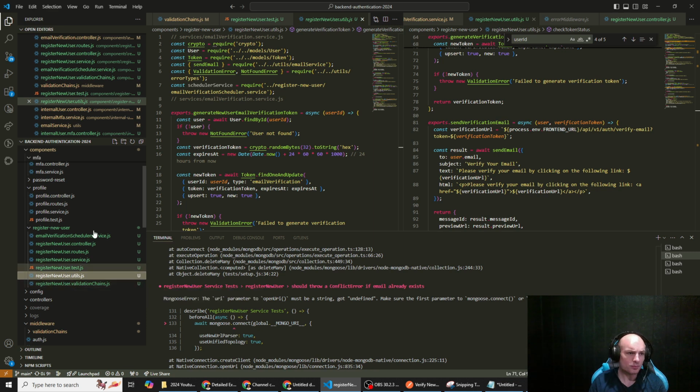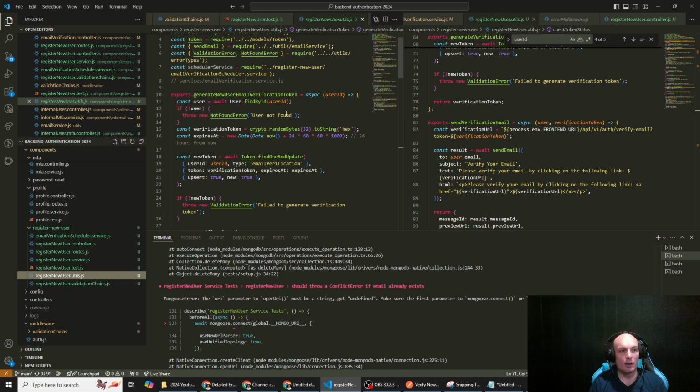Now, I know that goes against the principle of having more reusable code in certain instances. For example, this generate new user email verification token. Maybe we could have had a separate service or util for creating a token, and then a common one for sending a token, regardless of whether it's verifying the user or a forgot password token.